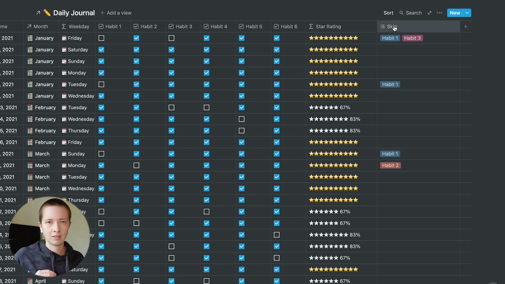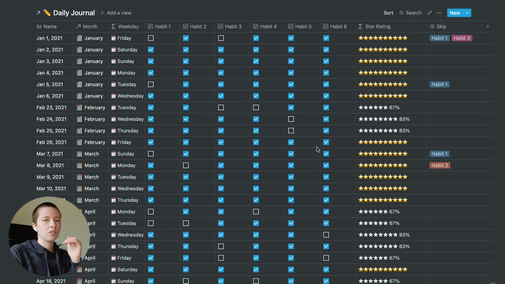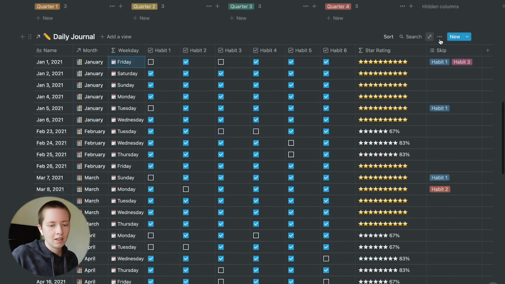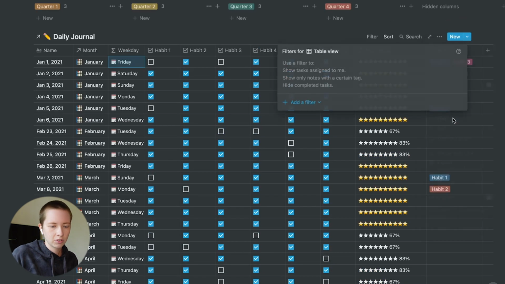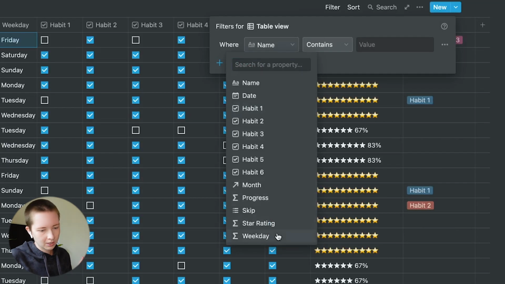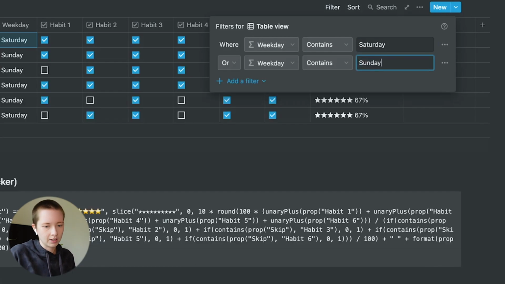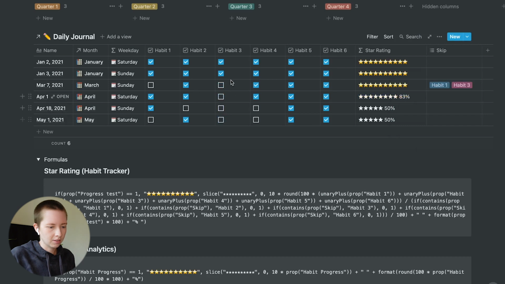But before we go into that analytics database and that monthly progress, let's look at the easiest way to apply these skips to a wide swath of dates. Let's say every single Saturday and Sunday, we do not want to include maybe habits 1 and 3. If you have this weekday formula here, it's pretty simple. What we can do is create a filter really quickly. Go down to filter and just say where weekday contains Saturday or Sunday. Of course, these would be unchecked.